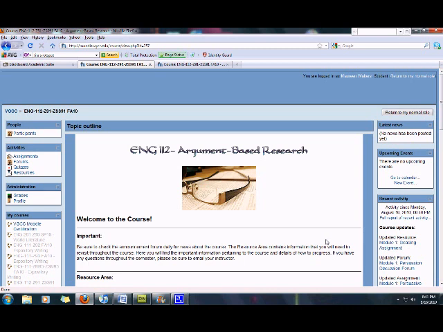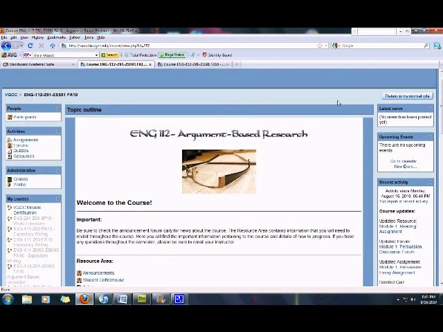I want to make sure that everybody is aware of the different blocks in this class, because it can look very overwhelming the first time you log in. And I just want to make sure that everyone knows what each of these blocks do so that you can use them more fully and not be confused.